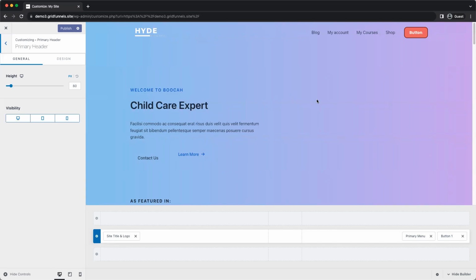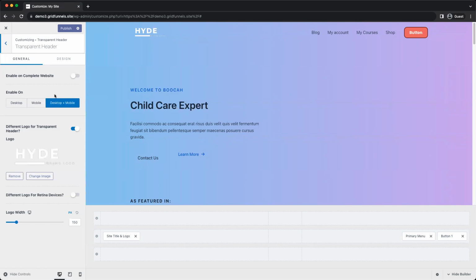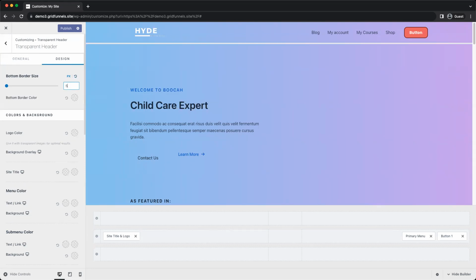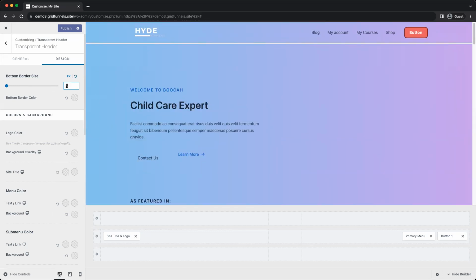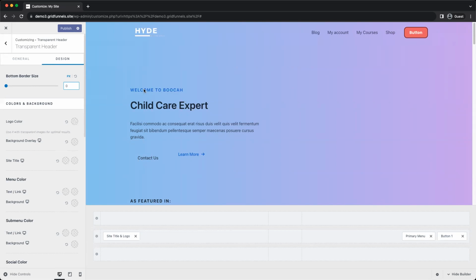Now that we are back to the header builder, we click here on the header builder and then we go back and you can see that we have a notification regarding the transparent header and we can click here to customize it. And now we see the logo that we've set with white and we can click on design to make some changes. So for example, if you want a border, let's say of 5, you can see the difference here with the border with 5 pixels, or you can add 0 and no border will show. So we can play around with the options.